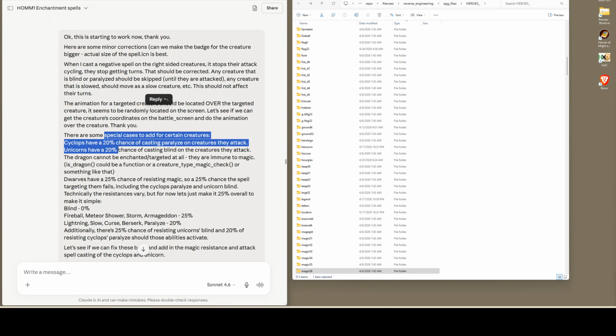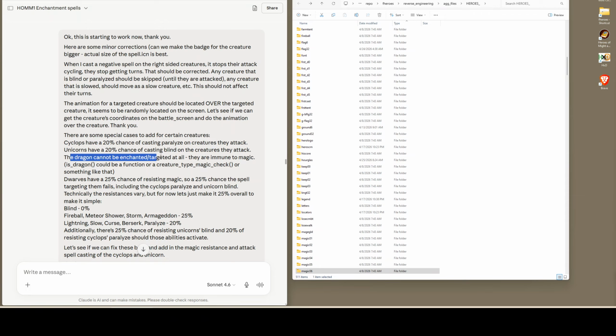And then there's some special cases to add for certain creatures. Cyclops have a 20% chance of casting Paralyze on creatures they attack. Unicorns have a 20% chance of casting Blind on the creatures they attack. Dragons cannot be enchanted or targeted at all. They're immune to magic. Is dragon could be a function or a creature type magic check or something like that.